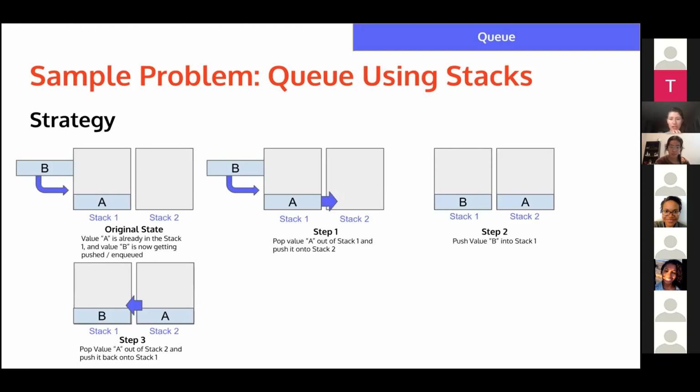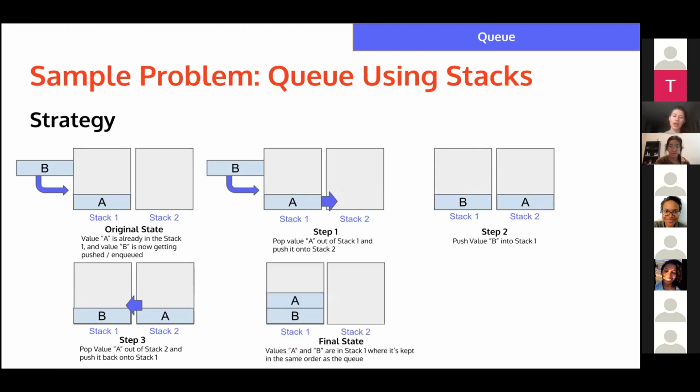So we're basically emptying out the first stack, making way to add our new item on the bottom of the stack so that it will be grabbed last. And then we're moving our first item or first items back over.